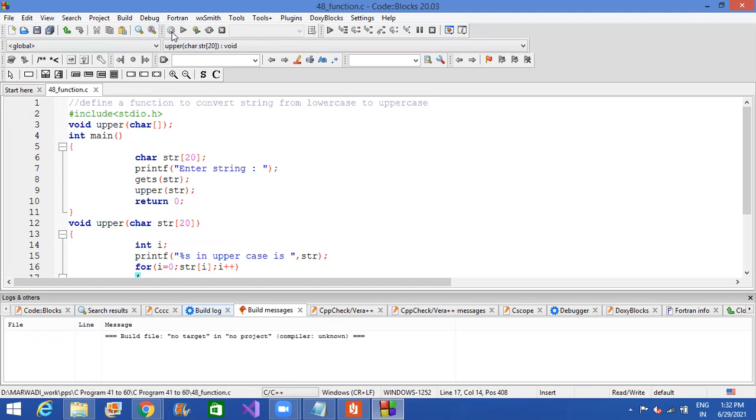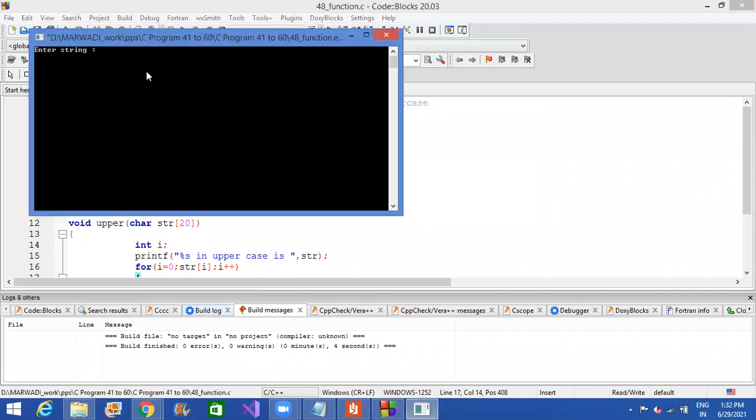So I'm executing this program, entering the string as input, and my output is the uppercase letter of each and every character. So in the for loop, it will take one by one each character and subtract 32 from its value. So we will get the uppercase letter of each and every character entered.